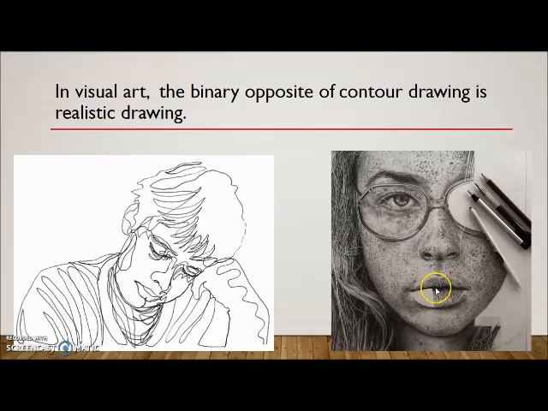Why are these two drawings examples of binary opposites? Why is a contour drawing a binary opposite of a realistic drawing? That is what we're going to be able to understand as we learn and review value.